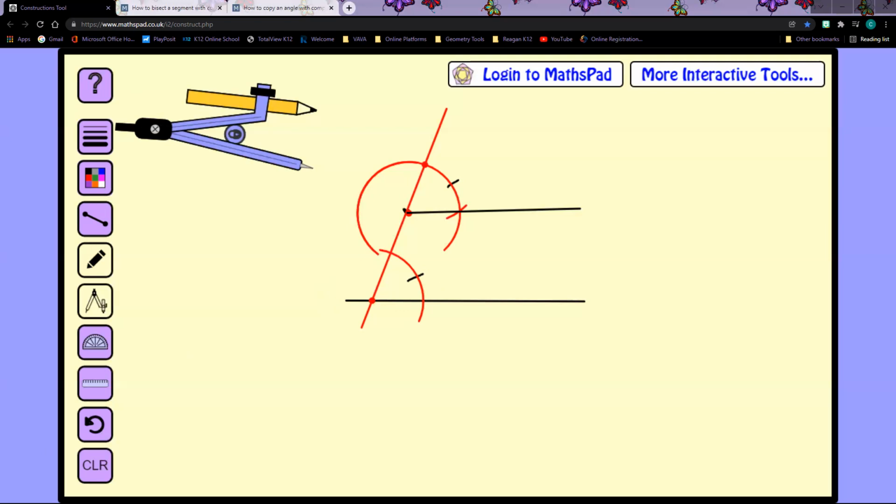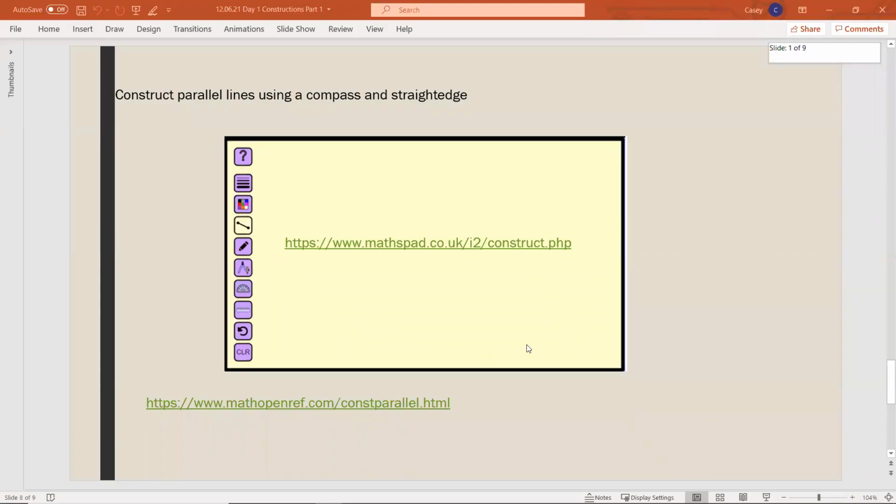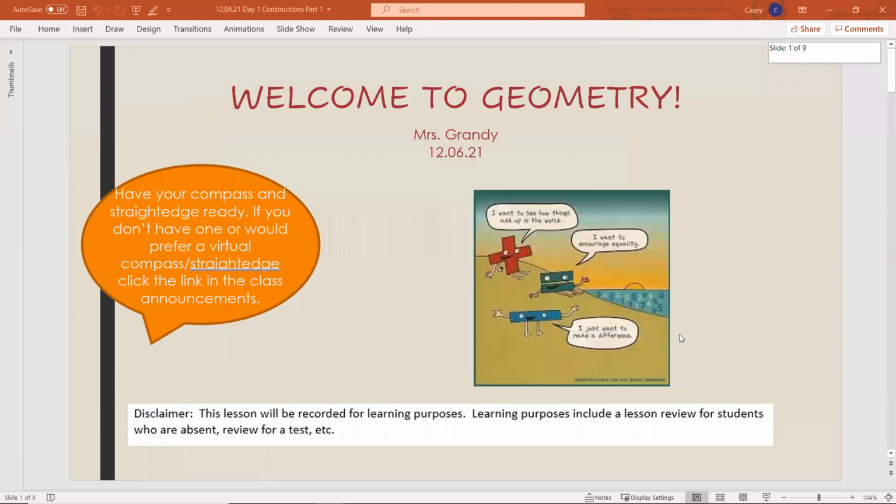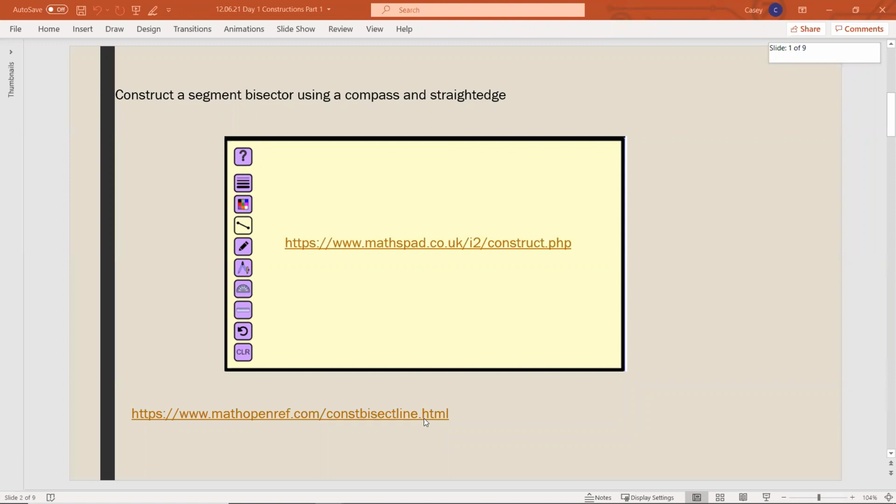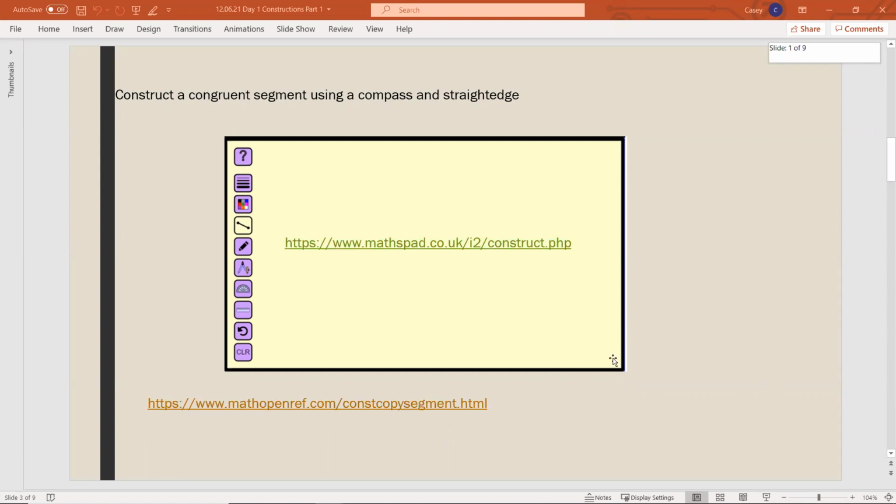I know that this unit is weird compared to any other math unit you've ever done in your life, right? You're actually using a tool to make measurements and create marks on your paper without using the ruler. So it takes practice. It really does. I highly recommend going through each one. Maybe watch the Open Ref document, practice it, and practice it as many times as you need to. And do that for each one.